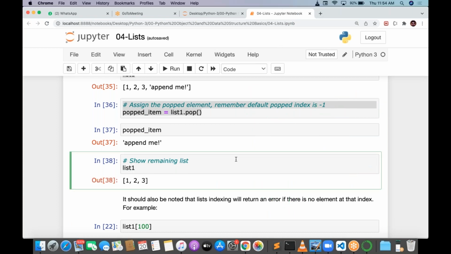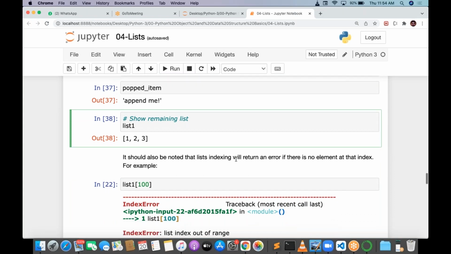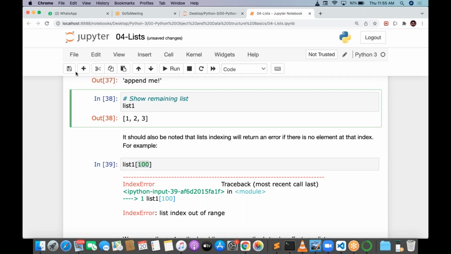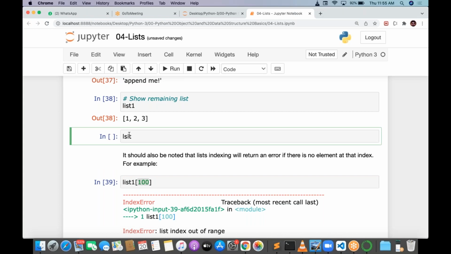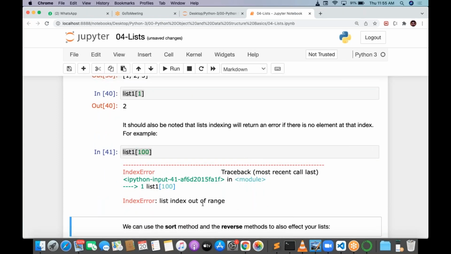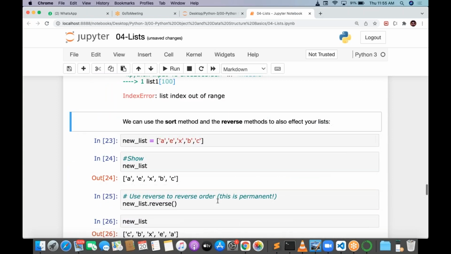A number of interview questions will be covered with every concept. Next, list of 100. So where is the 100th element of the list? Do we have any item for index 100? Okay, what is list of 1? 1 is there. What is the first index? 2. What is the 100th index? I don't have any 100th index, right? Index out of range. List index out of range.